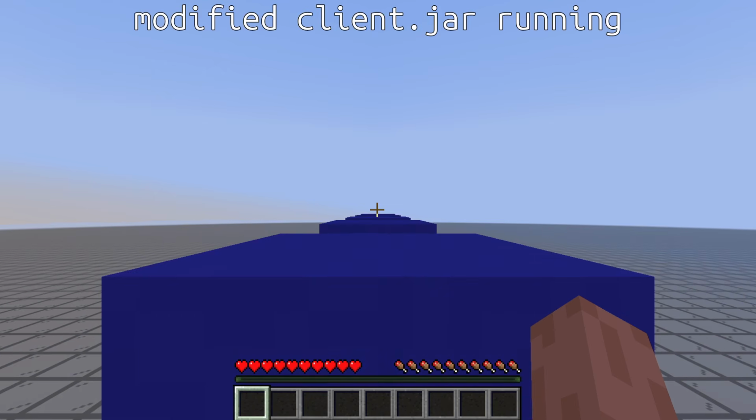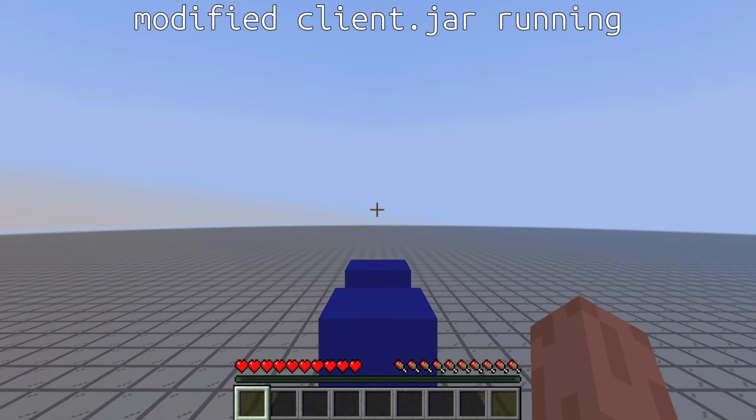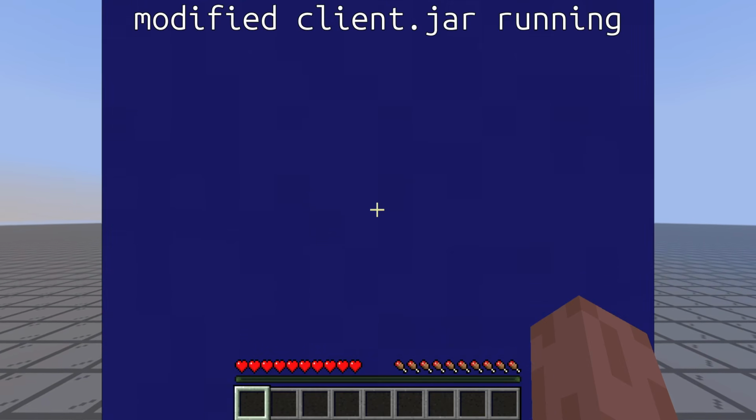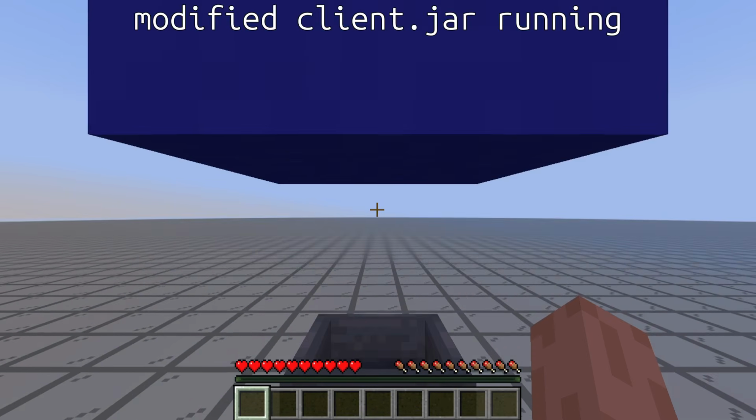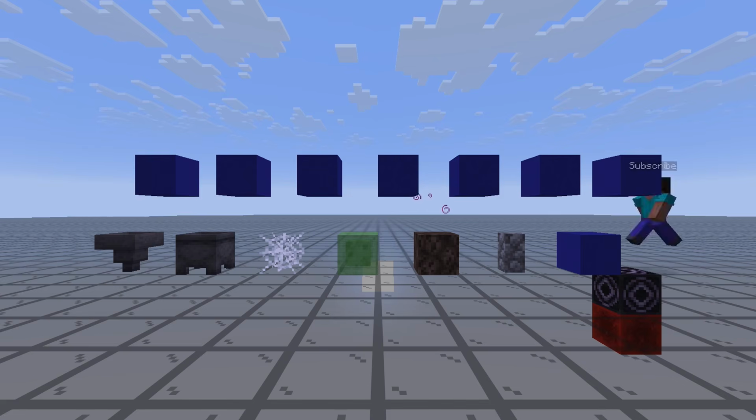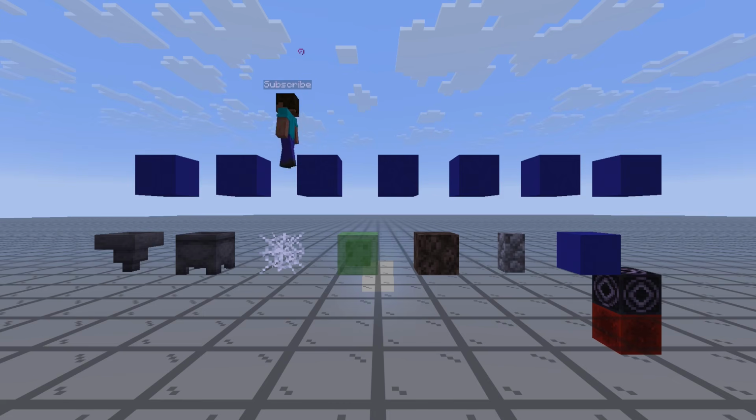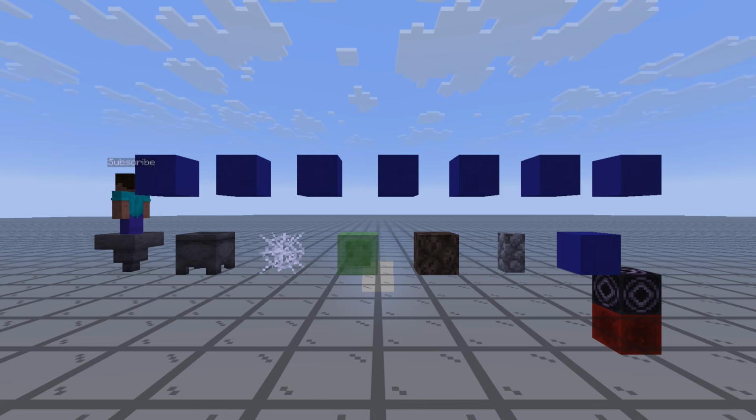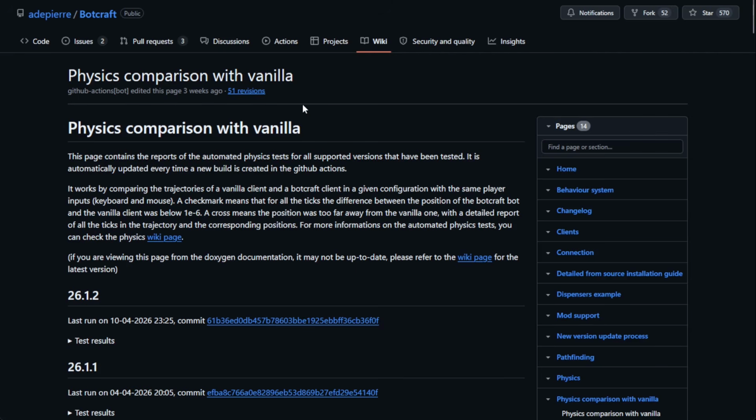Now, when we run this client.jar file with the additional bytecode instructions, the client will read our inputs file and follow the exact same trajectory as our bot did, and everything is automatized. For any version of the game, we can generate this new modified jar file, making sure the inputs will always be the same. The outputs may change depending on how the physics code in the game changes, but we'll always be able to generate the exact ground truth our bot should produce when following the same inputs. Now that we have both the bot and the vanilla client full trajectories, we can compare them.